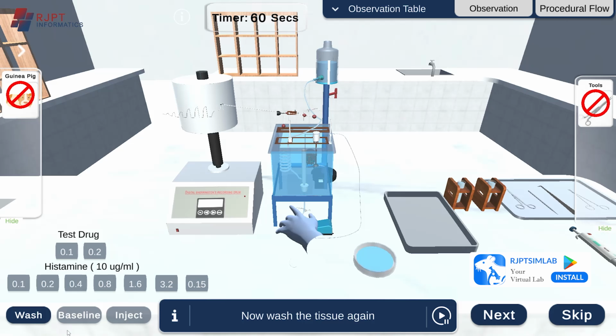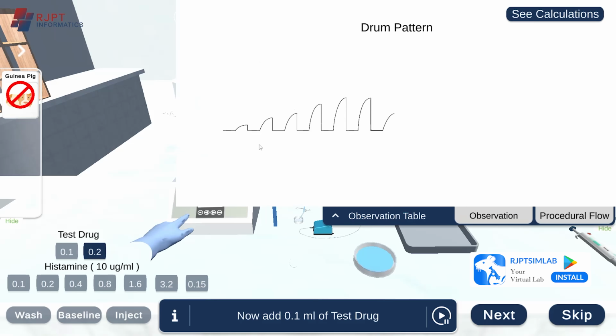But at first, we will place the 0.4 ml concentration of histamine on the tissue. And after that, we will wash it. We will wash it twice so that no remains of the previous drug solution are present. And again, after that, we will prepare a baseline. The baseline preparation takes 30 seconds. As we can see, the timer goes, the 30 seconds are done and the baseline has been prepared. Now we can see the different concentrations of the histamine stock solution drawn.